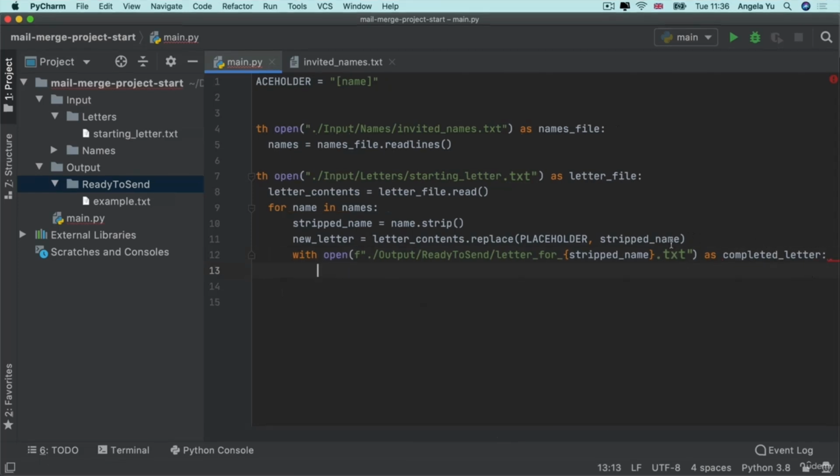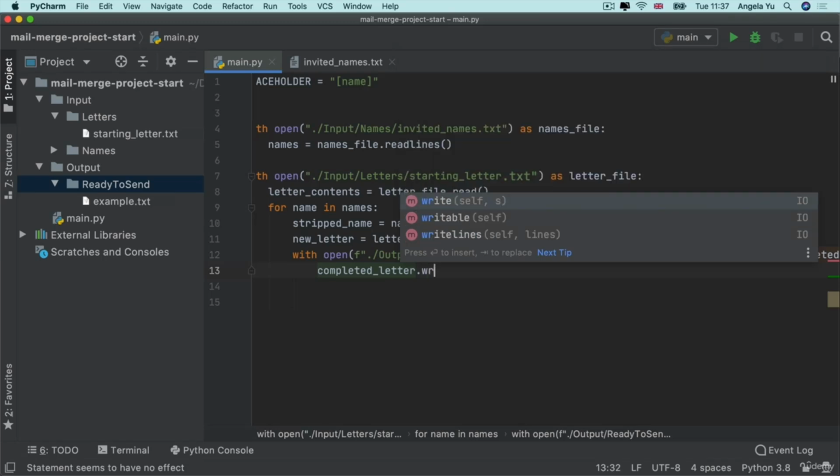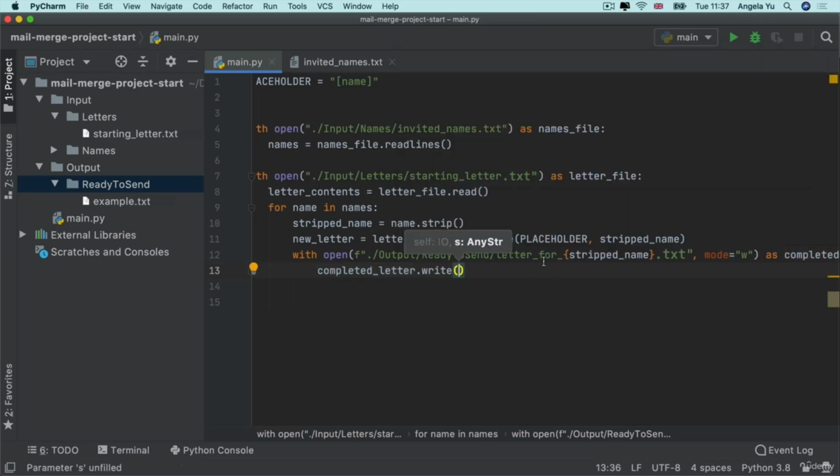What we want to do with this completed letter, which at the moment is blank, is we want to write to it. So to do that, we have to change the open mode from default, which is R for read, to W for write. And this will allow us to get our completed letter and write to it. What do we want to write in there? Well, we want to write the new letter that we've created, of course. That's pretty much the end of our code.